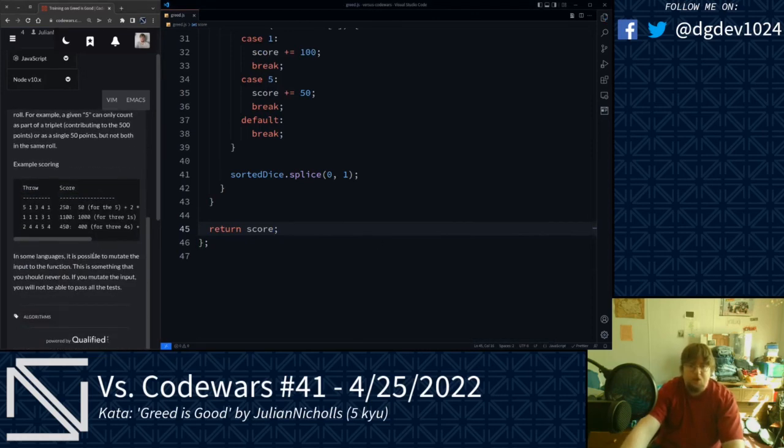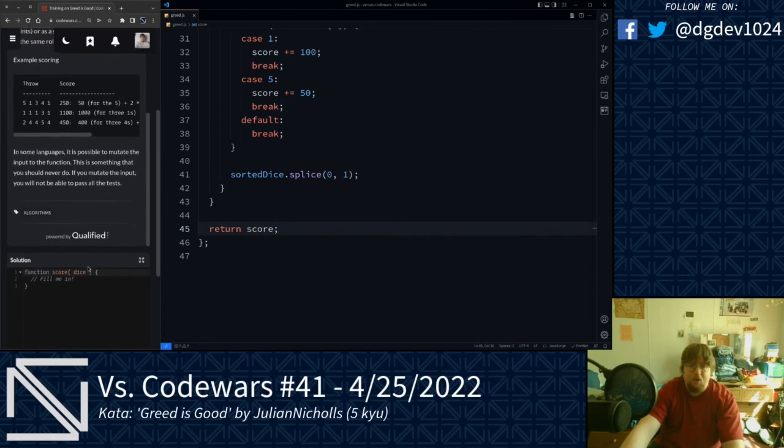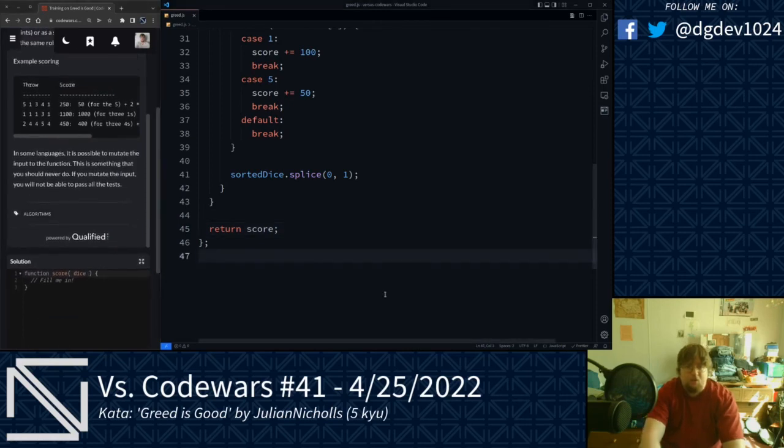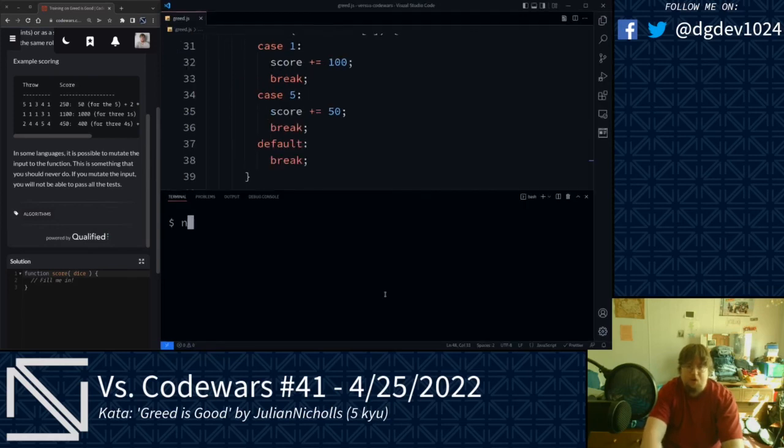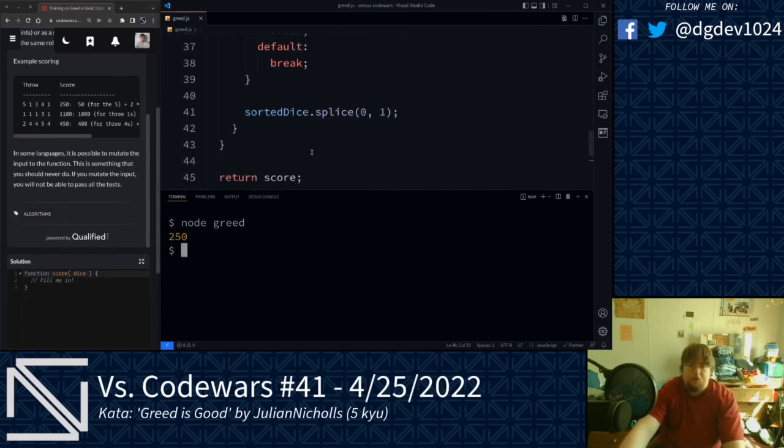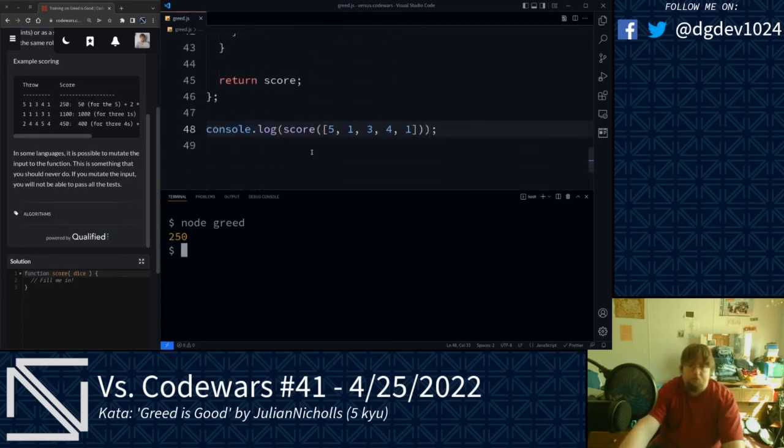Alright, let's go ahead and test this out here. We'll do console.log, an array, score. We'll pass in an array 5, 1, 3, 4, and 1. And I expect to see a score of 250 here. I'm going to zoom back in here. Node agreed. And we get the score of 250 points. And we do want to see that.